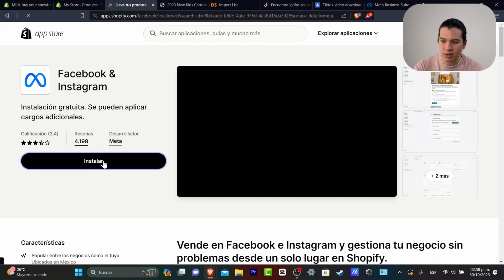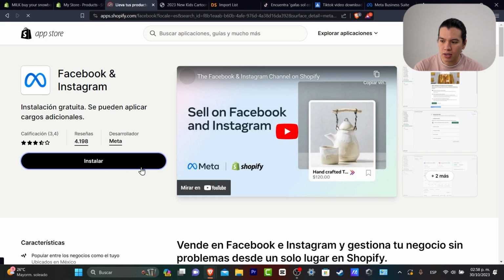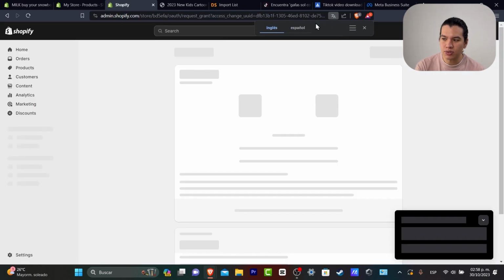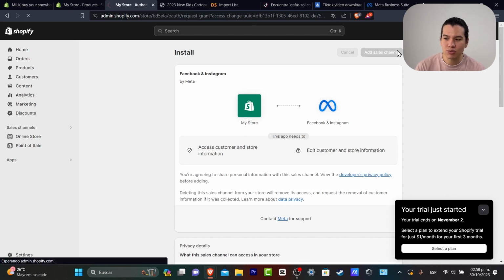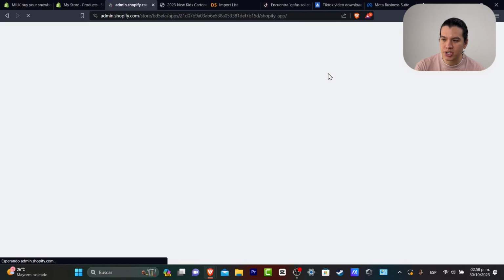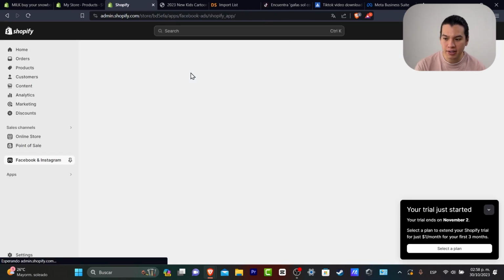So I'm going to hit install, and you just need to grant the access directly from the App Store to your Shopify, and you're actually good to go. Usually we have this added directly as a sales channel, because this is not an application per se, this is an actual sales channel. So make the installation, add the sales channel, and as you can see, you're going to have access now directly in the sales channel section.